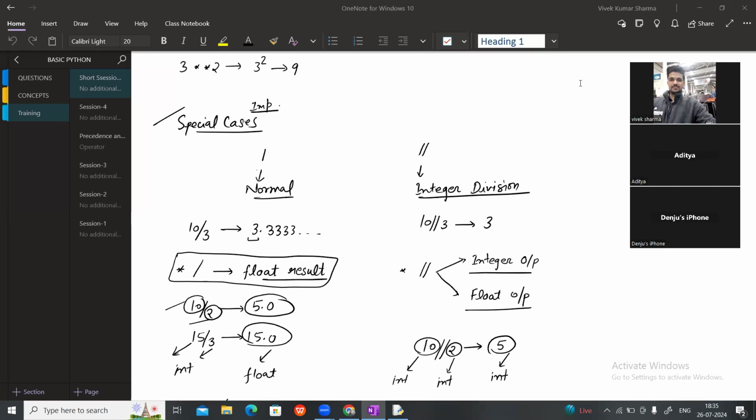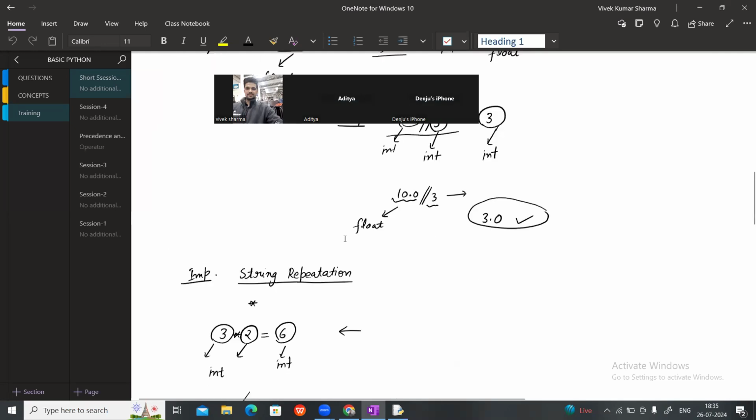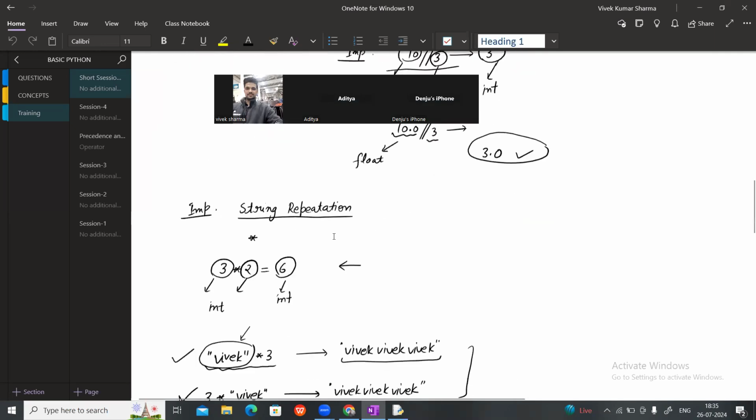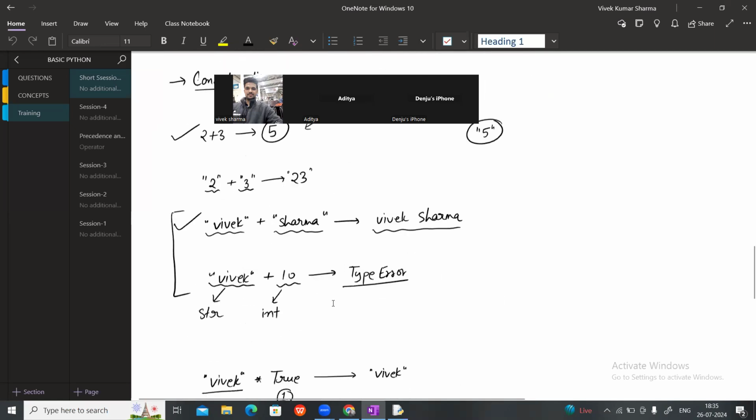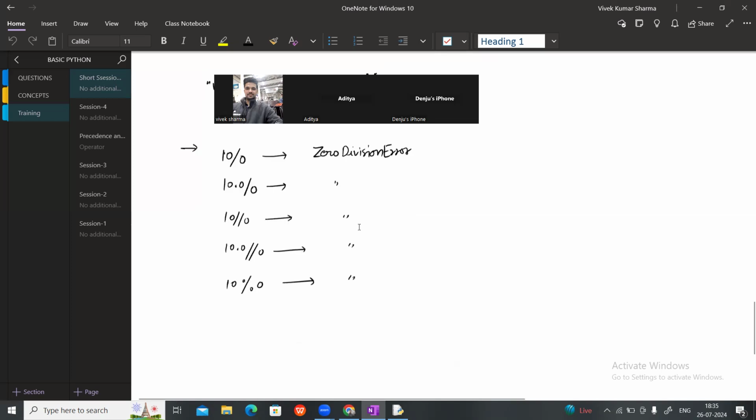Okay. So in the last class, we discussed some special cases of this normal division operator, this double division operator. We have seen some other things like repetition, string concatenation, and also we discussed what will happen if we divide any number by zero.